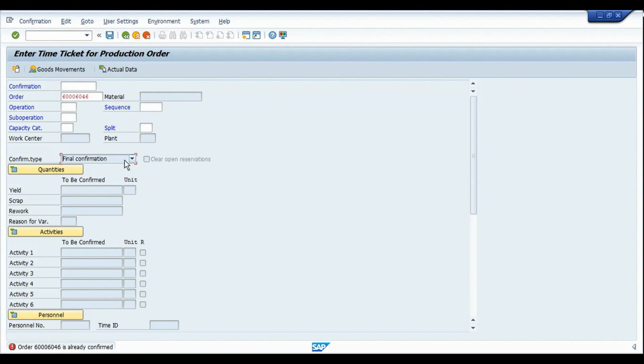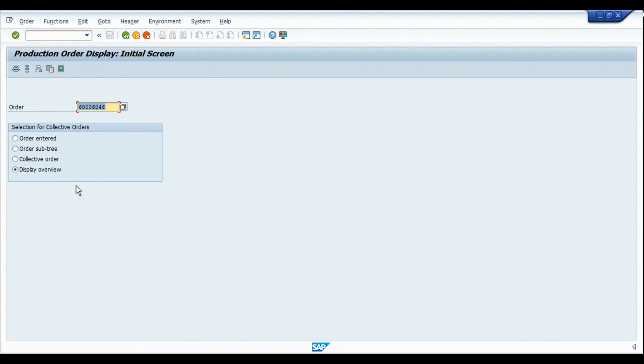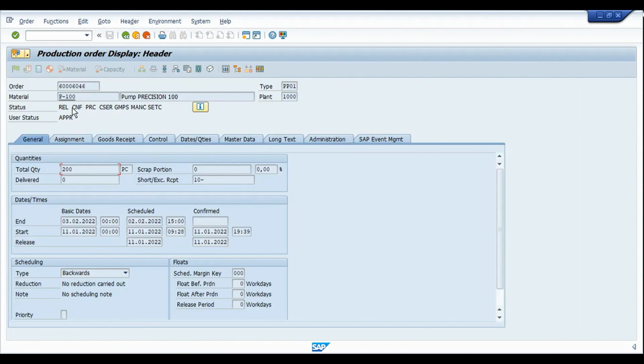Whenever you make it a final confirmation, you need to make sure that you enter the complete quantity that you have yielded in that particular production batch or shift, right? So then going back to the order, now we have the goods movement completed, and we have the confirmation posted. The next step is to perform the goods receipt, moving the finished quantity from the shop floor into the quarantine or maybe the quality inspection stock. And if there is no quality inspection activated for the material, then it goes directly into the unrestricted use.